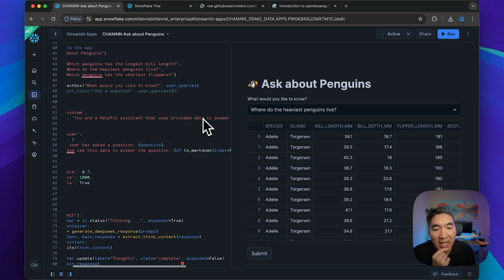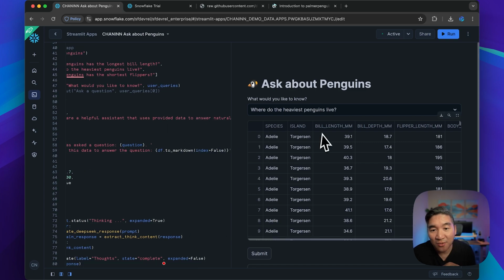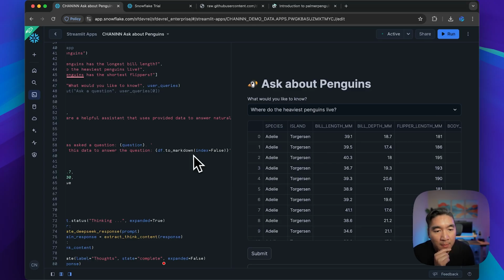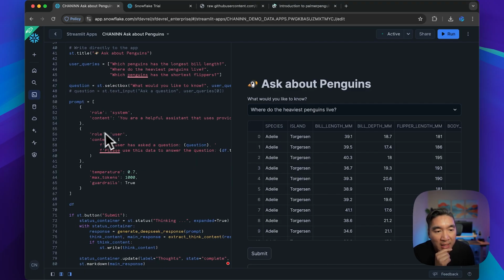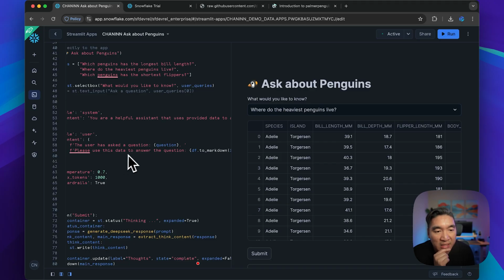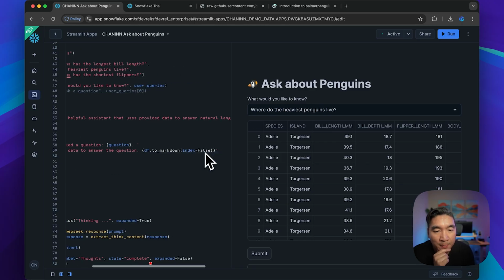And then it will use the data which is provided here in the Pandas data frame. And so here in the next part of the prompt, we're defining that the user has a question in the question variable because we're using the f-string, and that please use the data that is provided right here in df.to_markdown, where we converted the data frame into a text markdown format.